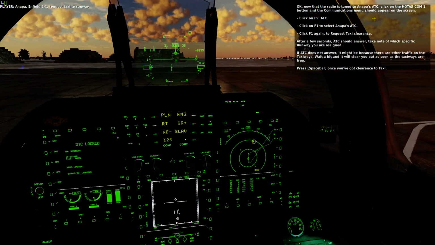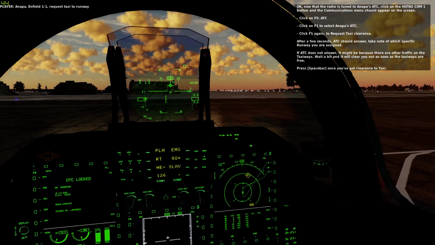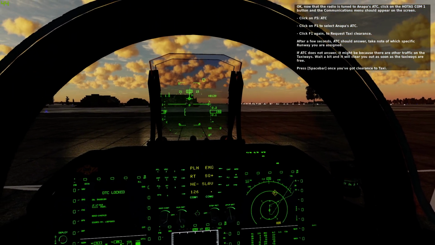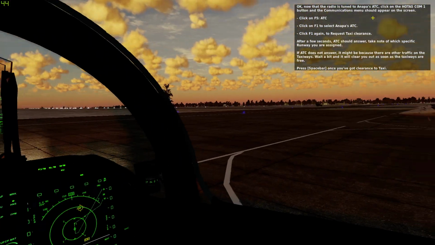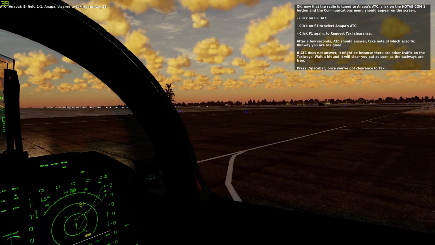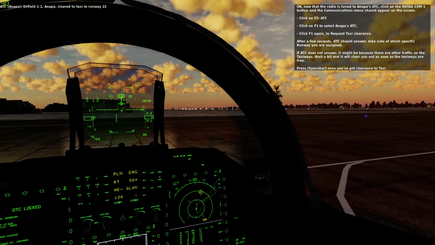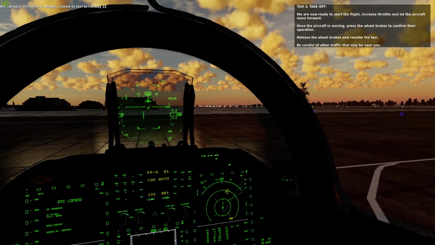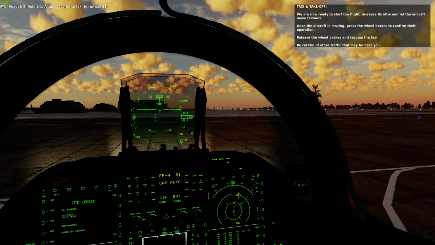Take note of which specific runway you're assigned. If ATC does not answer, it might be because there is other traffic on the taxiways. Wait a bit and it will clear you as soon as the taxiways are free. Press spacebar once you've got clearance to taxi and take off. We are now ready to start the flight.